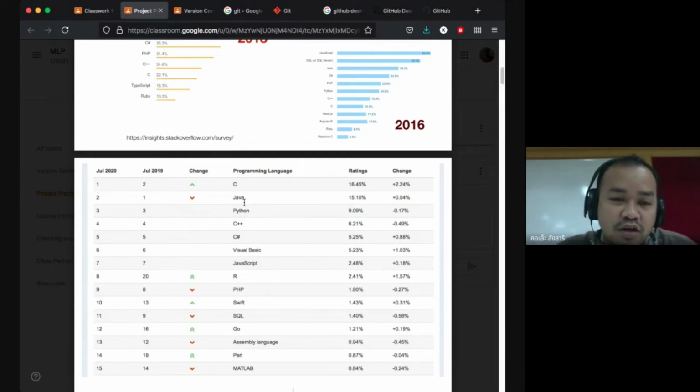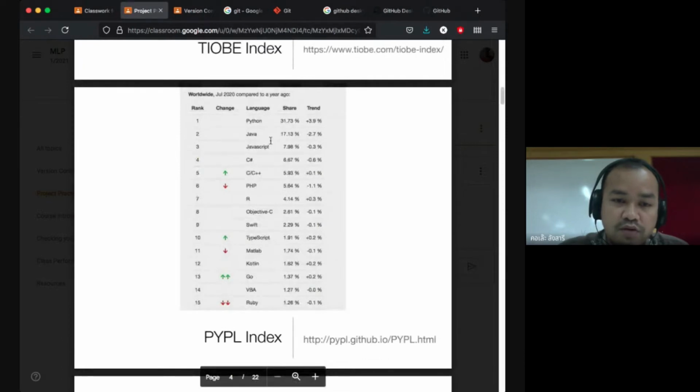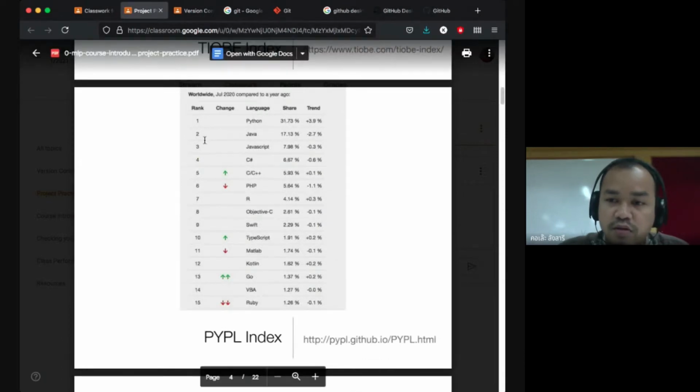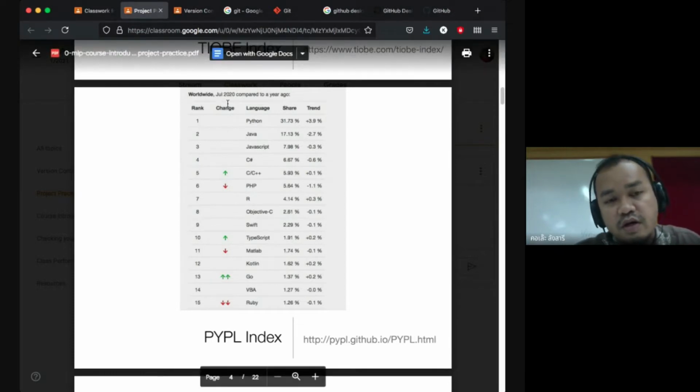You see here, we know about Java, we know about C. We may not know about Python, or only a little bit, but we know about PHP, JavaScript, and so on. You see on PYPL also, this list of programming languages is based on 2020.